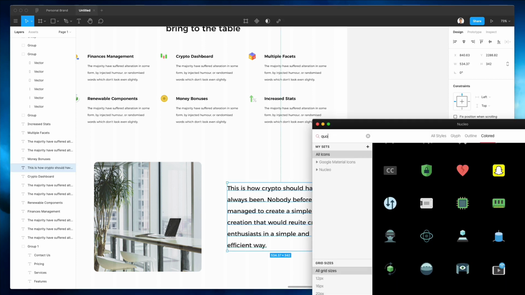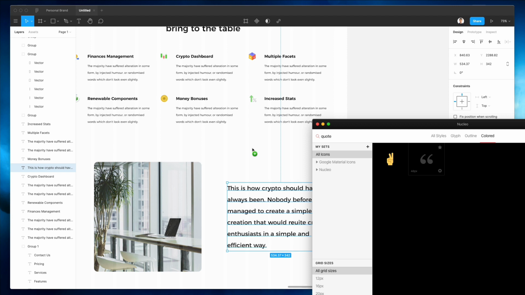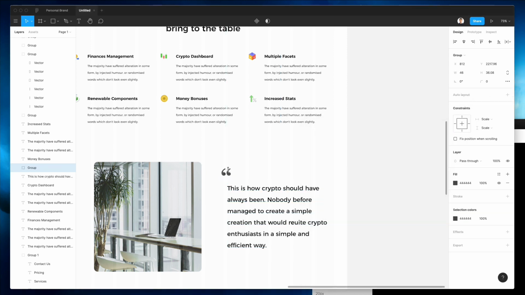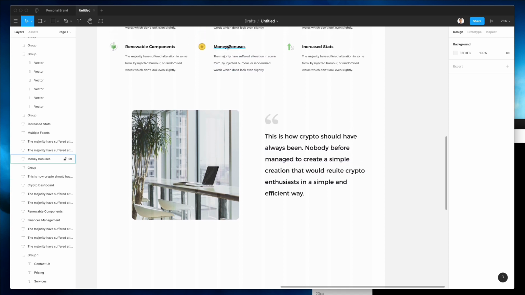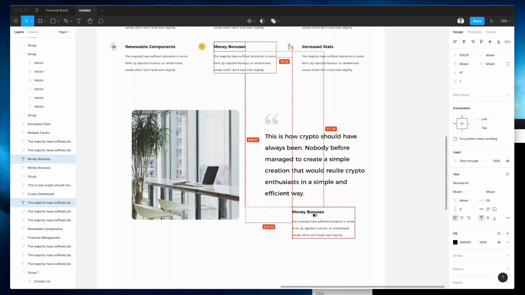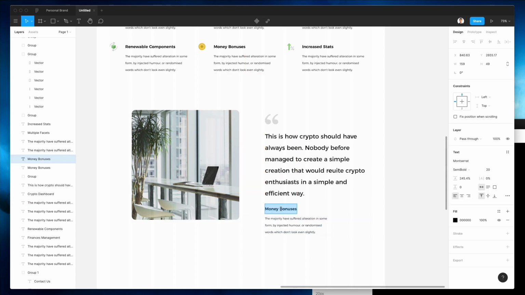All right, quote. Let's add them here. Let's make this maybe like 20%. Let's make it bigger. And we're going to add just a full name.